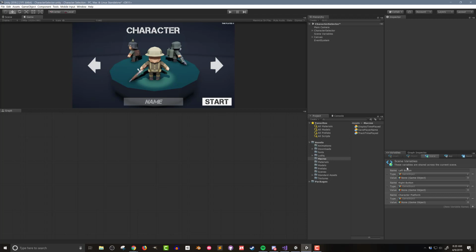The left and right buttons will rotate the character platform to give visual feedback as to what character has been selected. I'll then drag in the corresponding game objects from the hierarchy. The character platform is an empty object that is a parent to the platform that the characters have been placed on. And then the left and right arrows are hopefully self-explanatory as they are buttons with arrows in the UI.